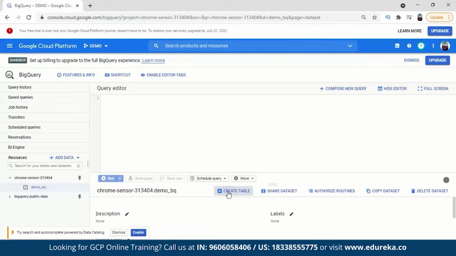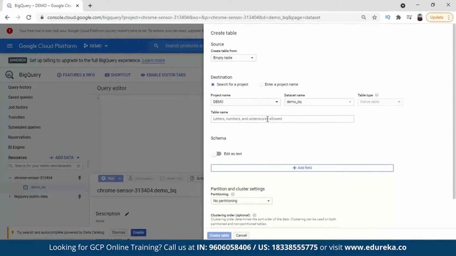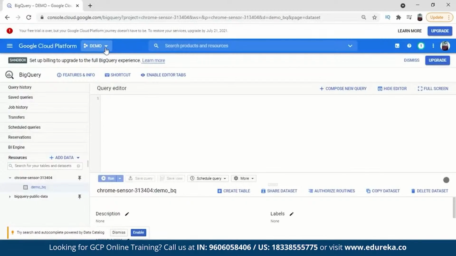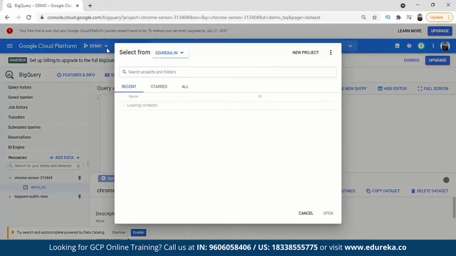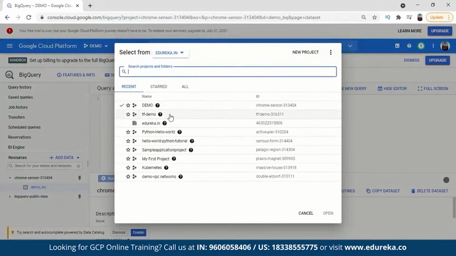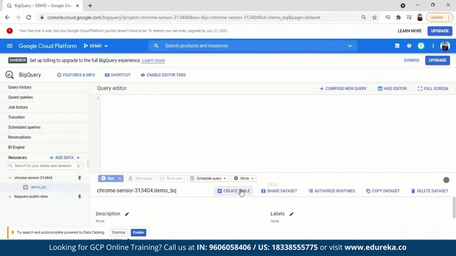By clicking here, everything is given: the project name, data set name. Yeah, this project name is different. Okay, I will show you, just a second. So this is the first step. I have to create a project from here, and it's a Google Cloud Platform project. I have a demo project, and I have other projects also. You can create a new project from here. Only then start with BigQuery. Then you can create a table under the data set.